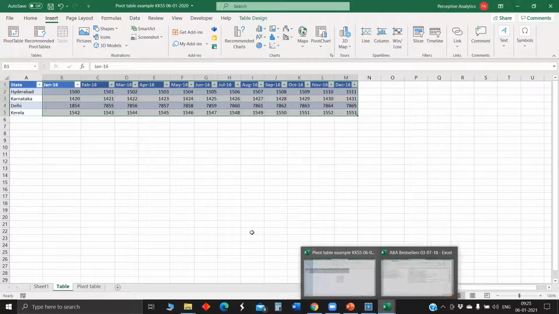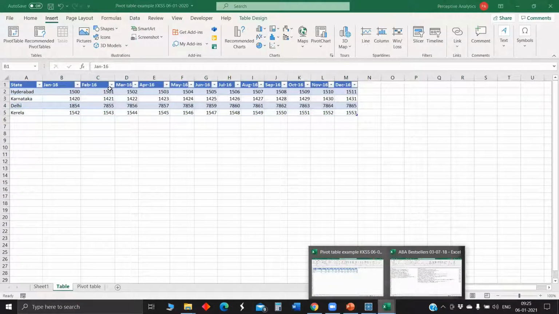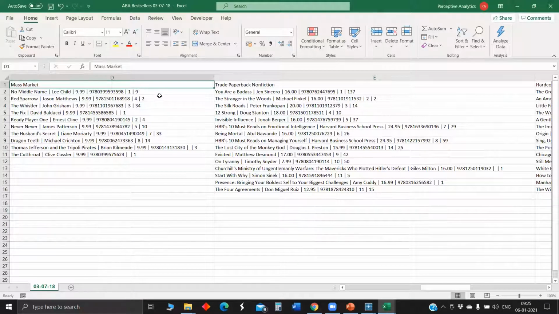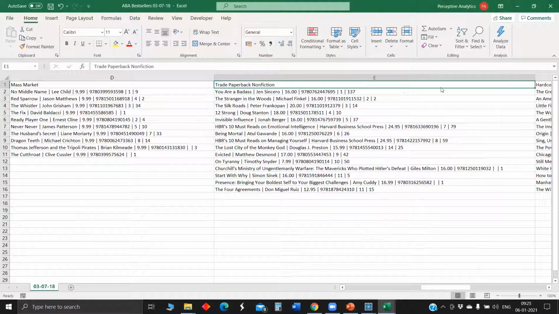Okay. So now this is the data source we are going to input in Tableau Prep. If you look, there are different categories for the type of book: mass market, trade, paperback, non-fiction, and so on. And here if you see, there is the name of the book, then author, price, ISBN code, and rank. So we will input this and try to change the data structure, and we will work on all of that.